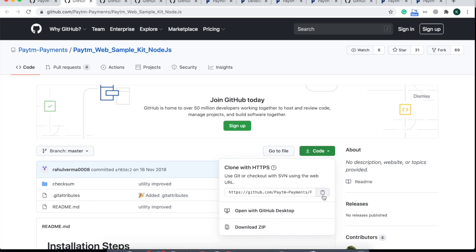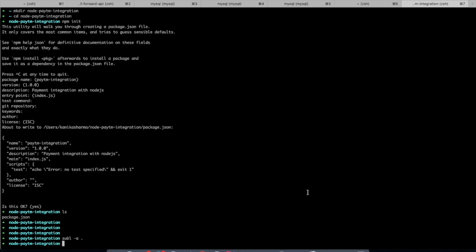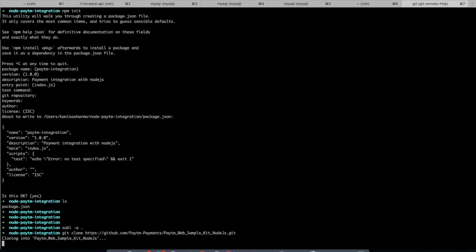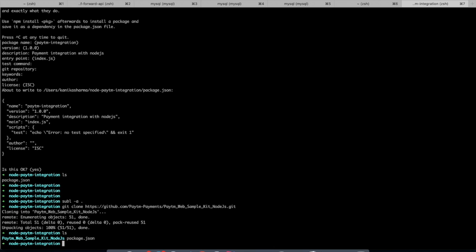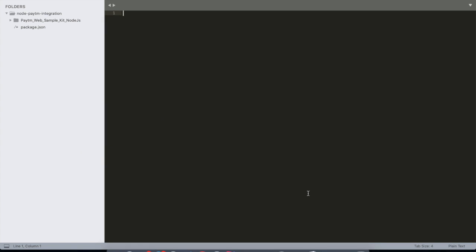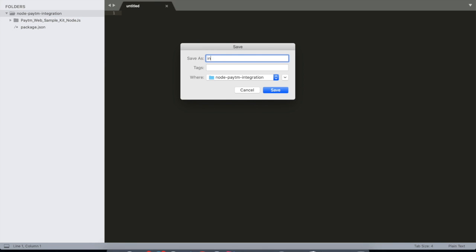I am logged out, so I'm just taking the https one to clone it. I'll just use the command git clone and that https URL. Once it is cloned, we will be using this repository for creating a checksum. I'll let you know in a while. Now we can see we have this repository cloned here in our directory.